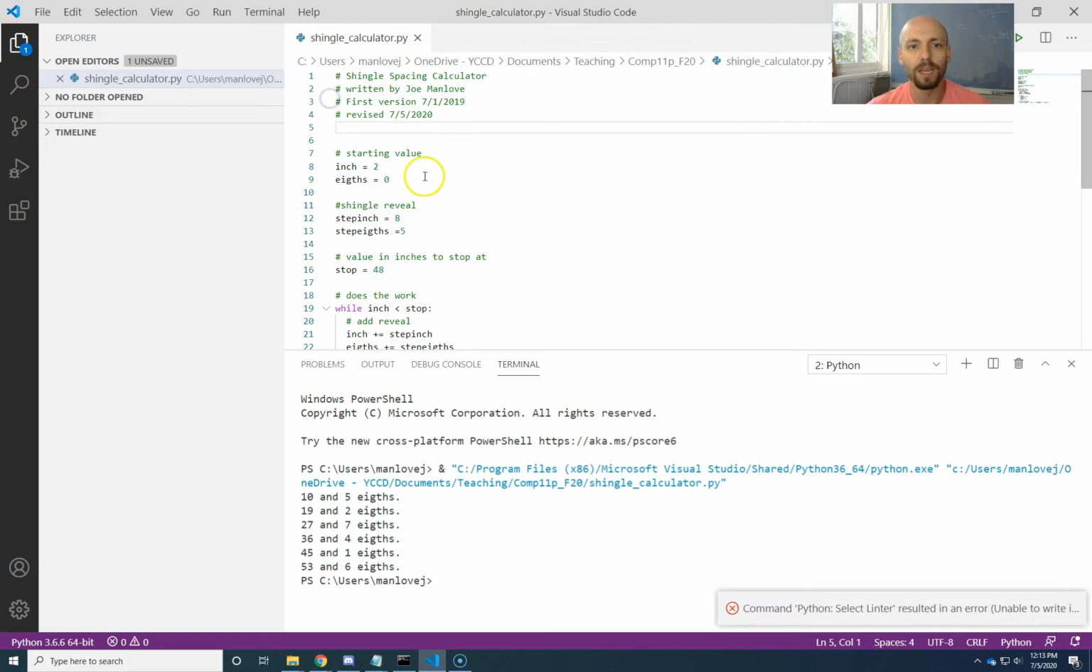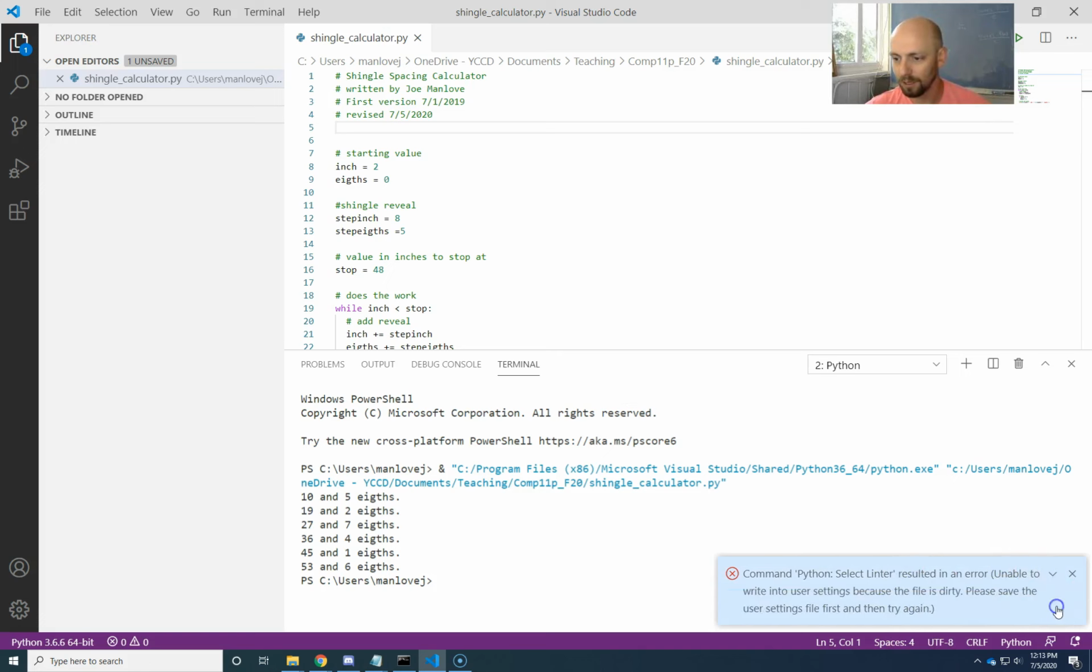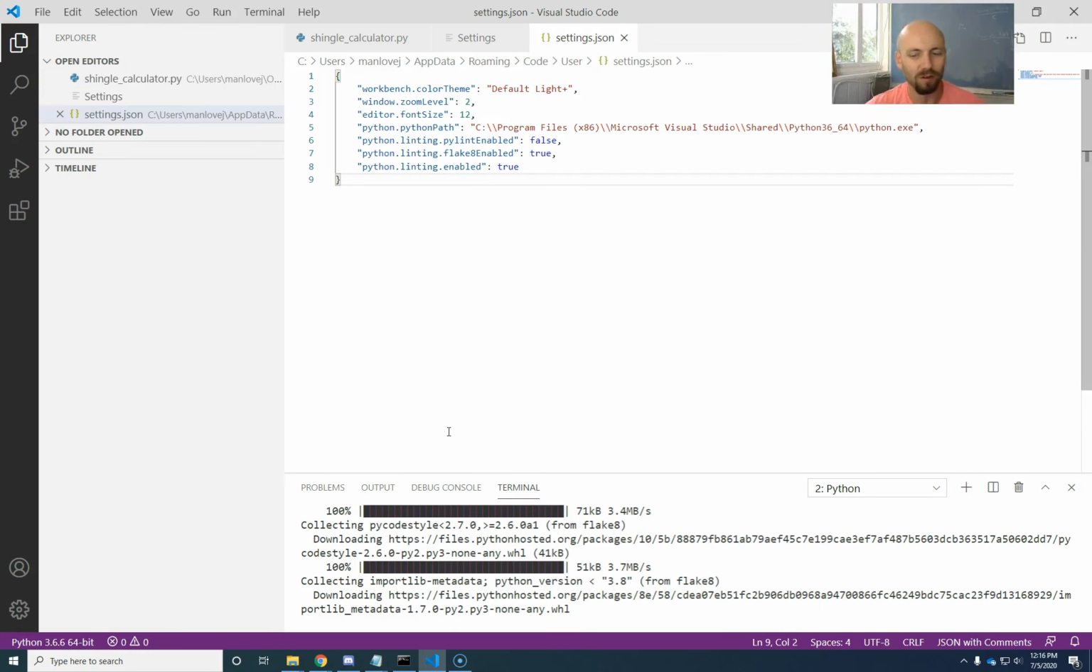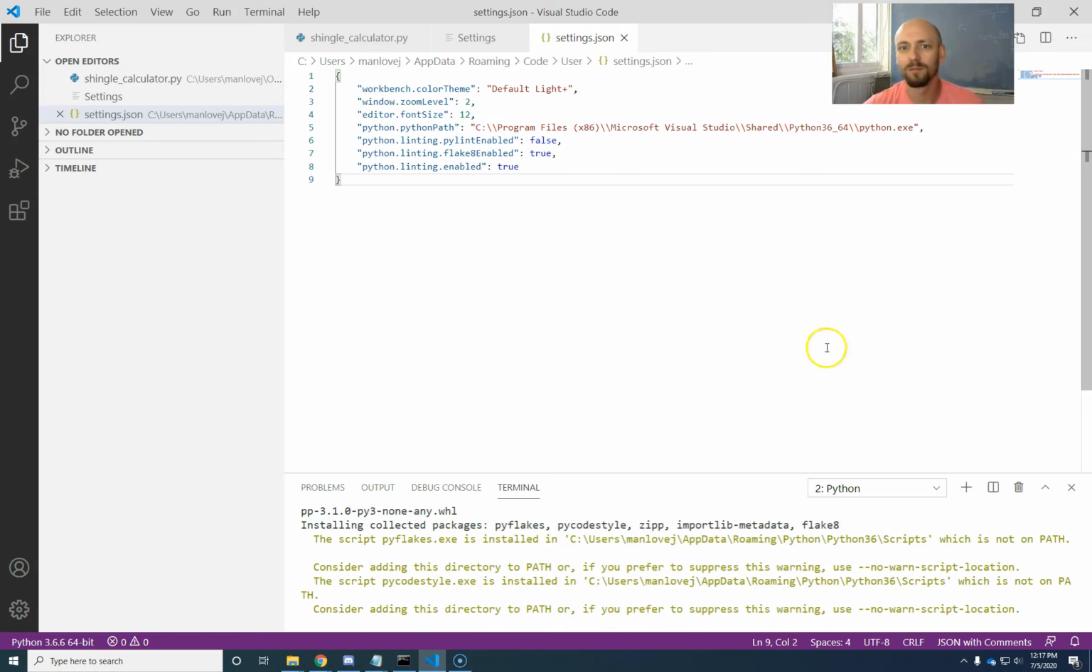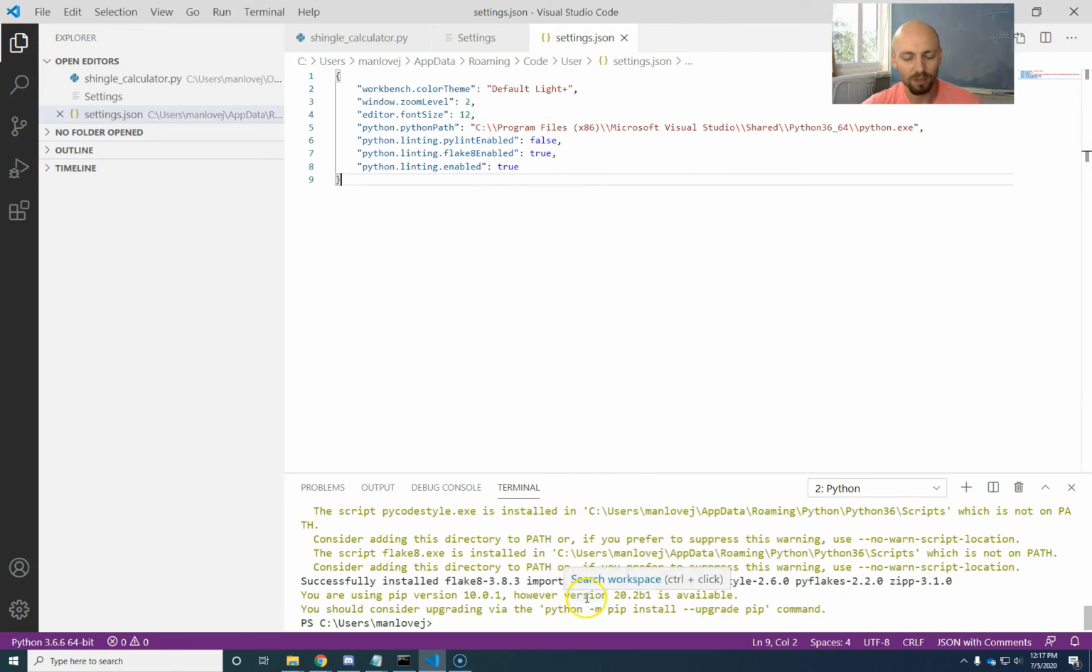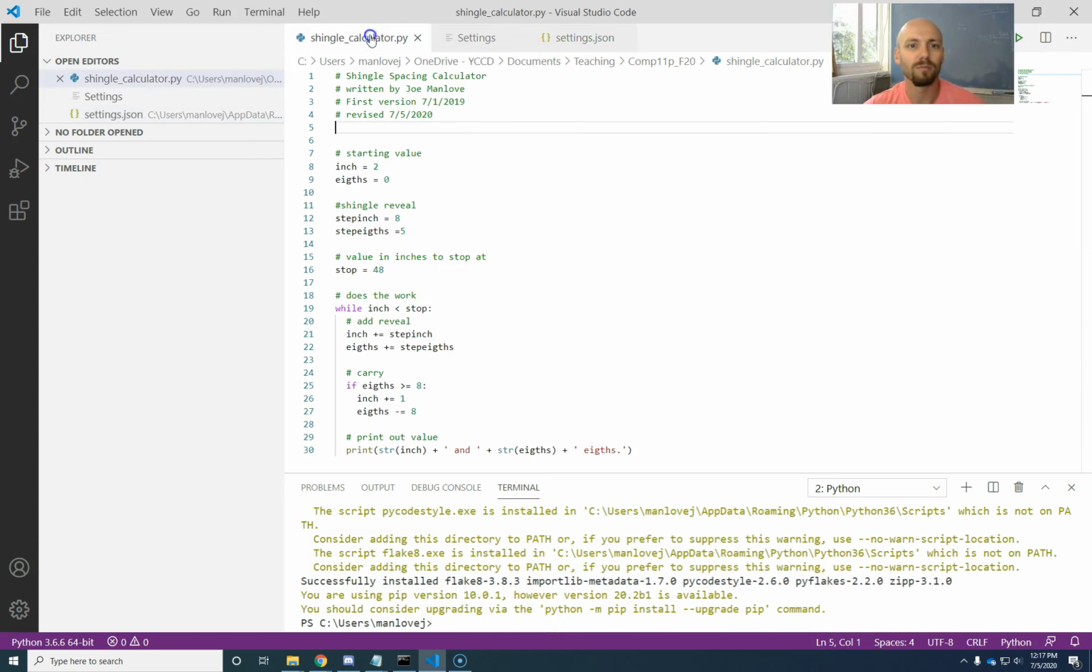Okay, and then you want flake8, and then it's going to tell you, hang on. Okay, so I had some issues. If you're having trouble saving because of a dirty user settings file, you can open it. This is roughly the file path here. Just save it, and then you'll need to install. Okay, so should be good to go now, hopefully.